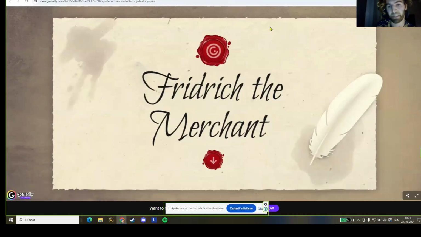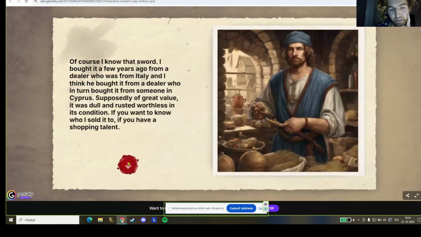The second activity is something like an interactive PowerPoint presentation. It is located in genially.com, and this is the story of Friedrich the Merchant, the second owner of the sword. This is the link that you can use as a trigger to the Hello AR app. Now you need to click there in this logo, and here's again a story from the merchant, what he got for you.